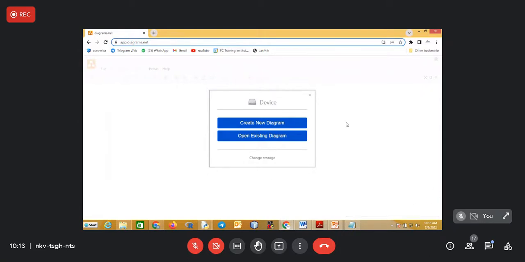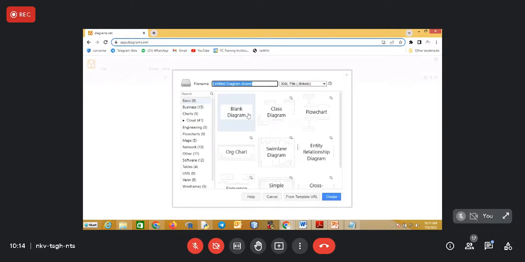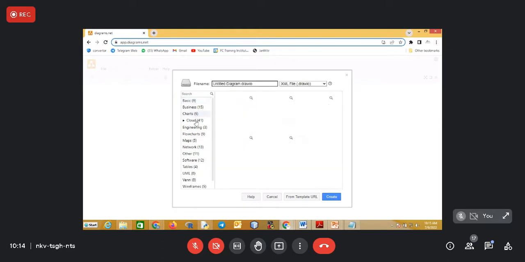It's open source, and with this we can easily create a diagram. Now I am creating a diagram which shows the class diagram or the inheritance process. So this is a new diagram. This is a blank diagram, a class diagram, and a flow diagram. There are a number of diagrams available.